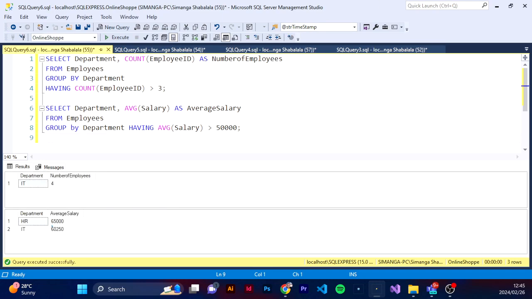Then we can actually see HR, and we can see the average salary of HR and IT. So in this example, we've grouped by department, and then we calculated the average salary for each department. And then the having clause filters those groups to include only those with an average salary that is greater than 50,000.